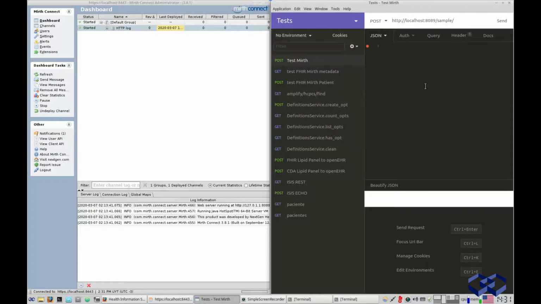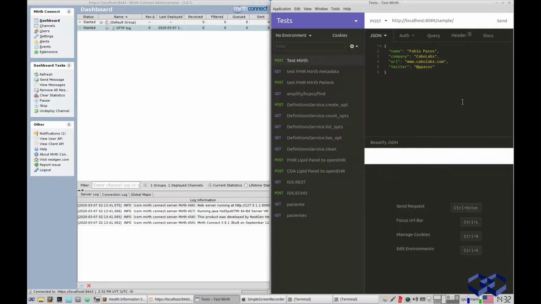Here you put the URL, and here you can put just a JSON. This is just sample information. Let's say I put that data. This could be any data that you want to send to Mirth. So let's send this. You can do two things: just click on send, or you can type control enter, and it will send a message. Send request. You can see here the shortcut. So I will just send it here.